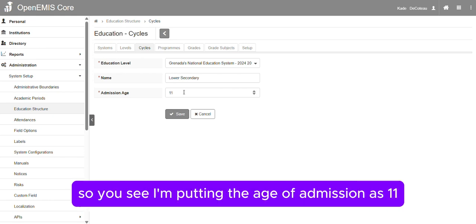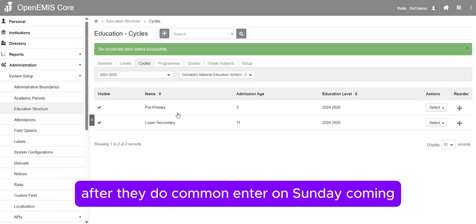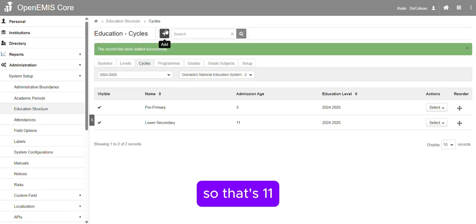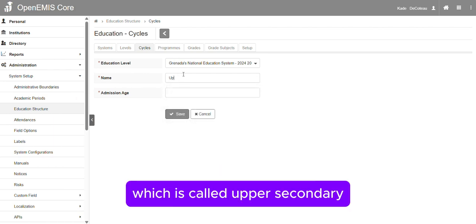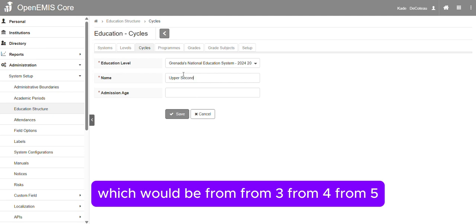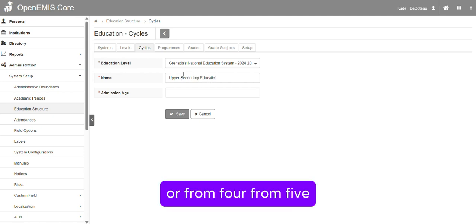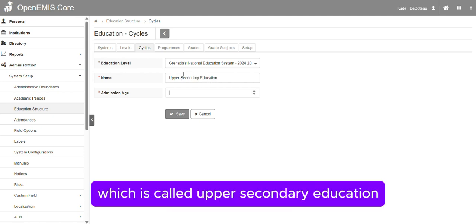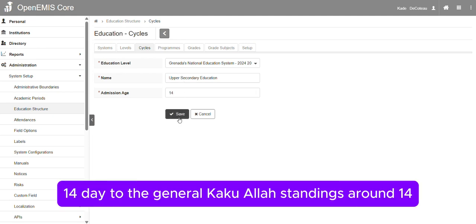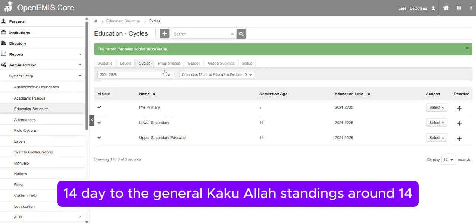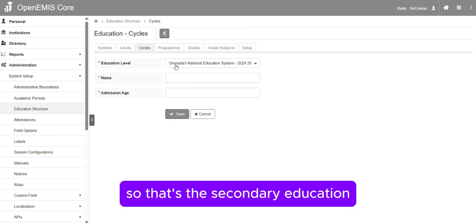So you see I'm putting the age of admission as 11 after they do common entrance and they come in. So that's 11. So I'm going to set up now another secondary piece, which is called upper secondary, which would be from Form 3, Form 4, Form 5, or Form 4, Form 5. And there should be around 13, 14 there. The general core understanding is around 14. So that's the secondary education.